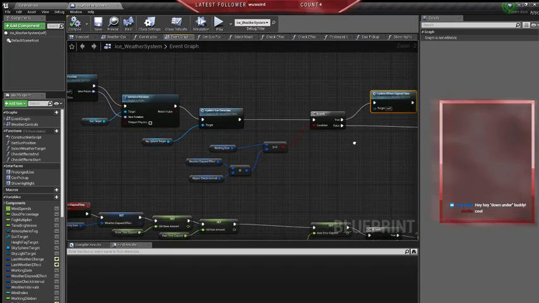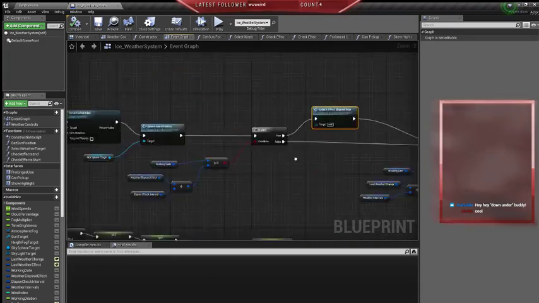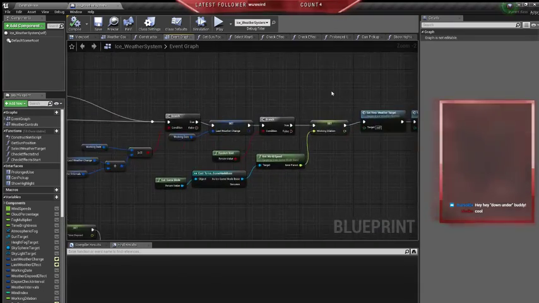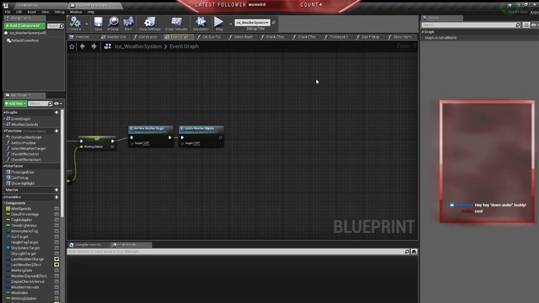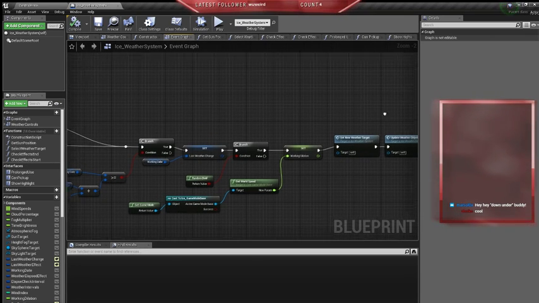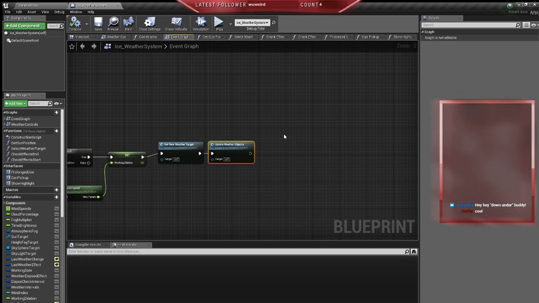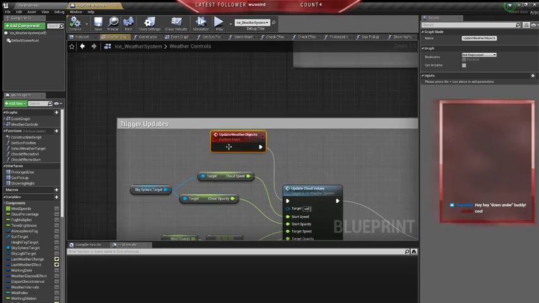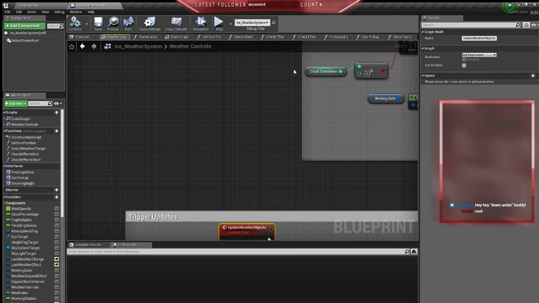Didn't we have that earlier actually? Oh no, that's on begin play. So that's only if we have passed enough time, and then we update the weather objects, which is, I think, the one where it goes through. Yes, that's the one that's doing most of the work.